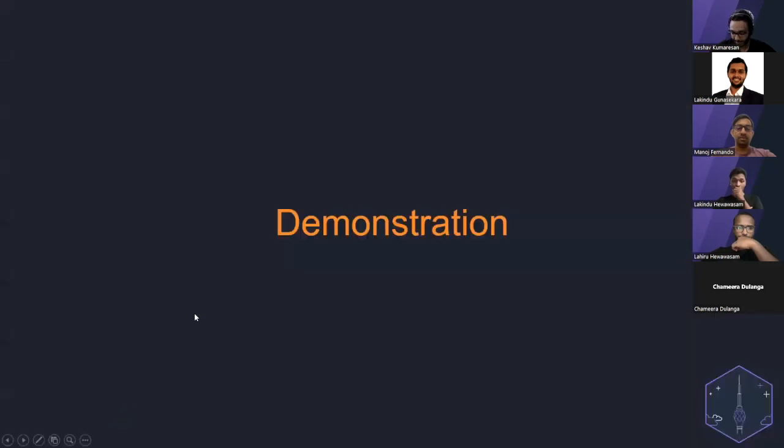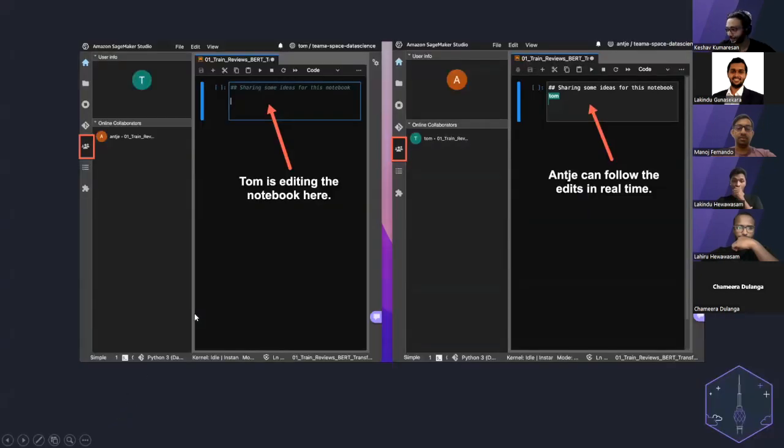So to continue on, for this, I couldn't really log into two users to show you. But how the real-time collaboration will work is, they'll both have the same notebook. Let's say Tom is editing on the left, and the other person, Anjay, can see that Tom is typing in that notebook. It's similar to how we usually do real-time collaboration in Word and other software.